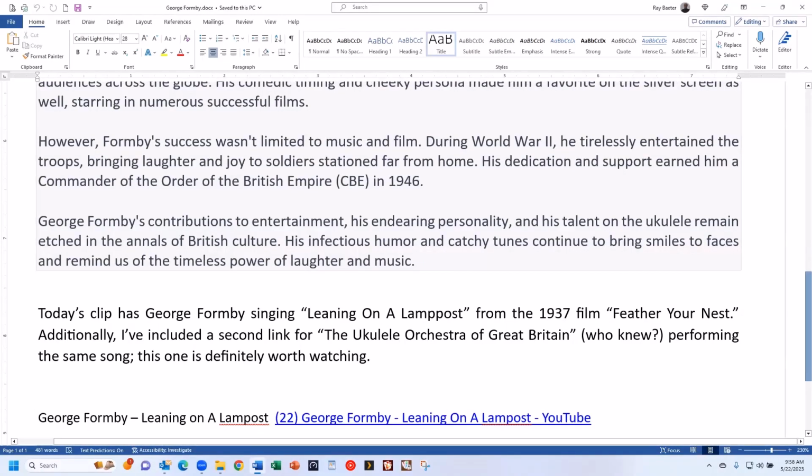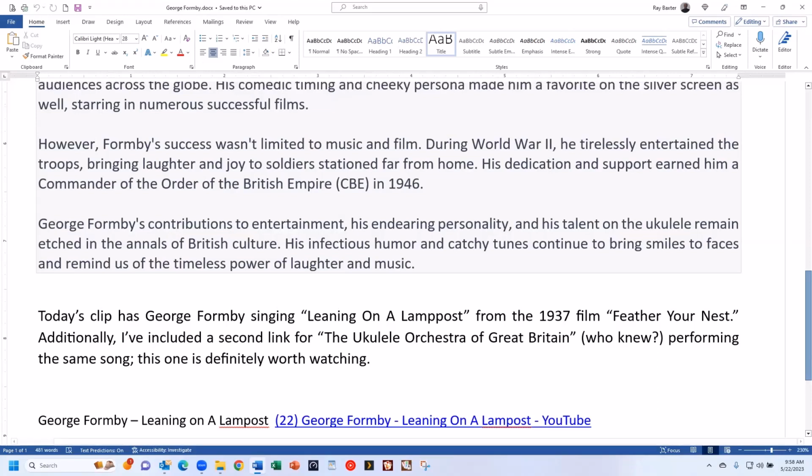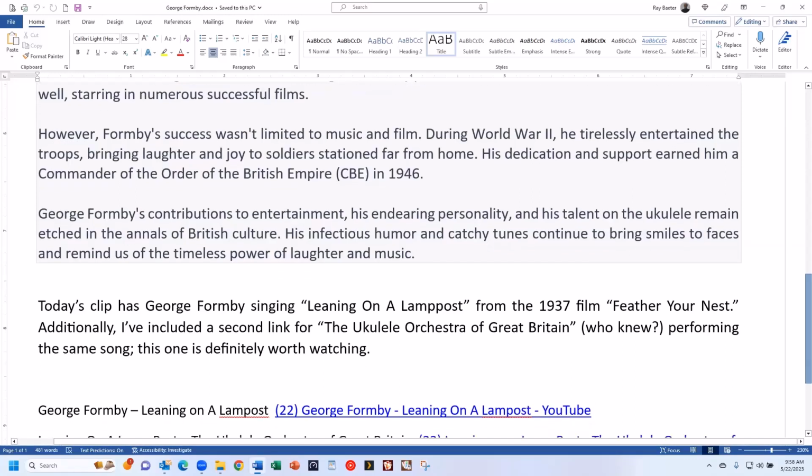His dedication and support earned him a Commander of the Orders of the British Empire in 1946. George Formby's contributions to entertainment, his endearing personality, and his talents on the ukulele remain etched in the annals of British culture. His infectious humor and catchy tunes continue to bring smiles to faces and remind us of the timeless power of laughter and music.